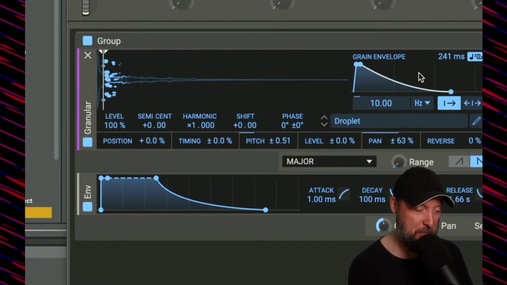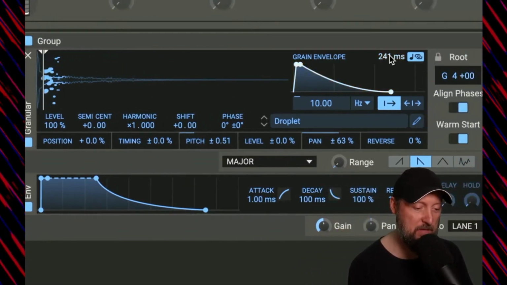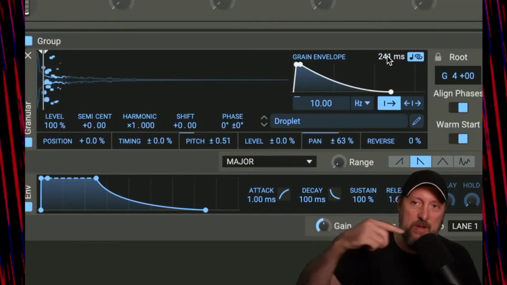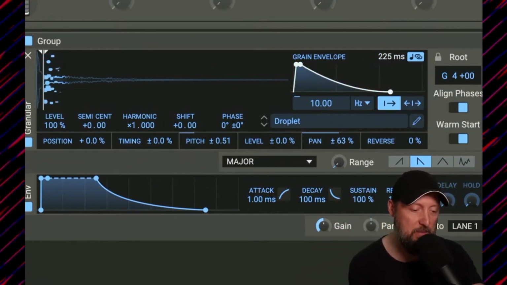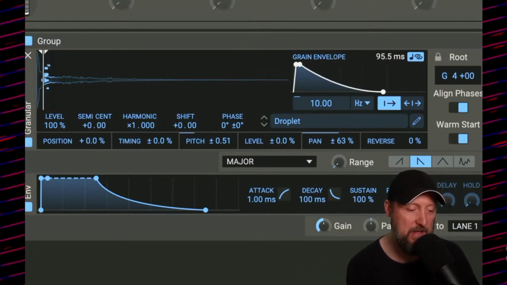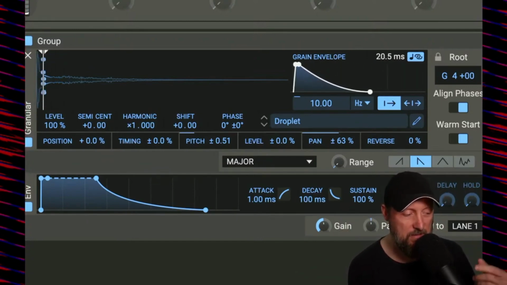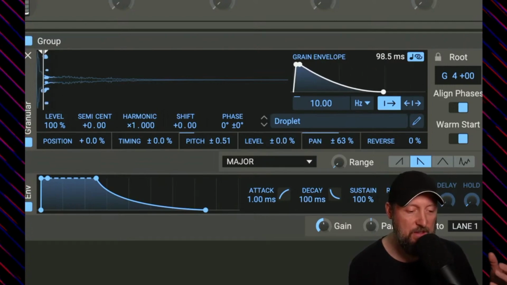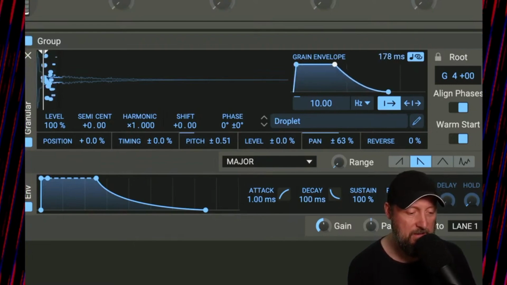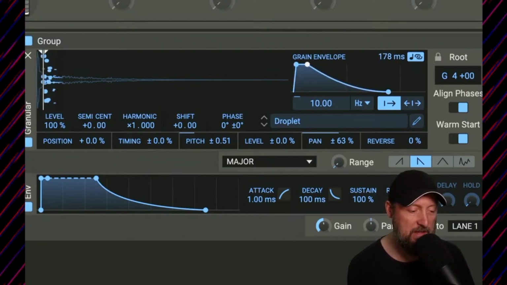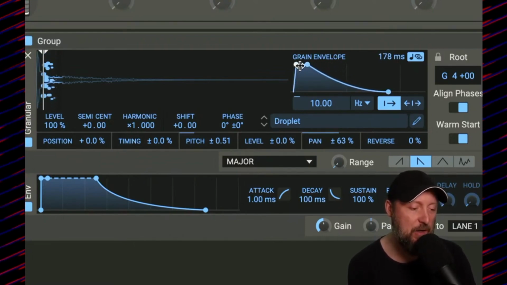Okay. So that's something. You have the grain envelope here. Each grain that we're hearing that's repeating has a length and a shape, and that's what's determined here by this milliseconds next to grain envelope. So I'm now making them shorter. It's more percussive. You can have more sustain. Actually, I have it sort of set up now like an attack, hold, decay.